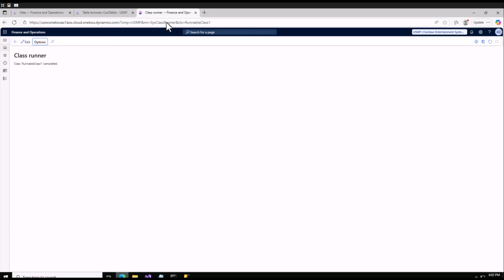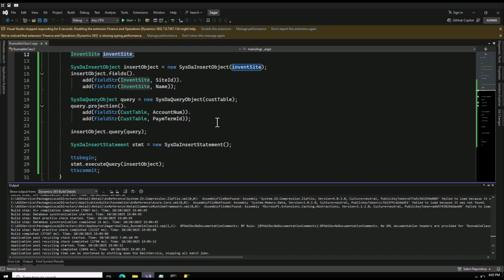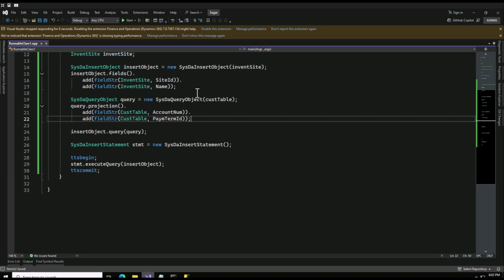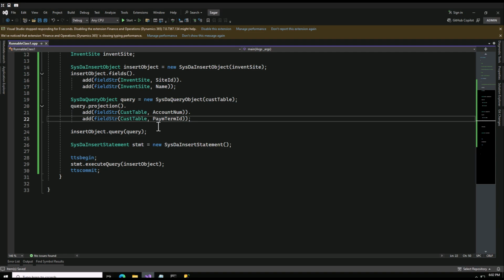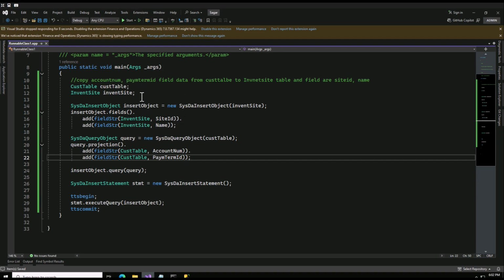Yeah, so guys, the build is completed and I have run my runnable class. So now if you see, all data from my cust table has been copied to my event site table. So I simply put here data area ID, and you see all the customers, and their name. So inside the name field, their payment term ID field is there. So you see here, all these records get updated instantly. So typically here I should have added a where clause as well, but I didn't. I want to copy the complete data from my cust table to event site.